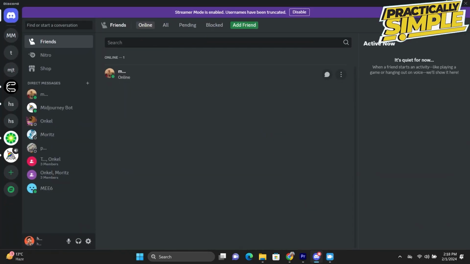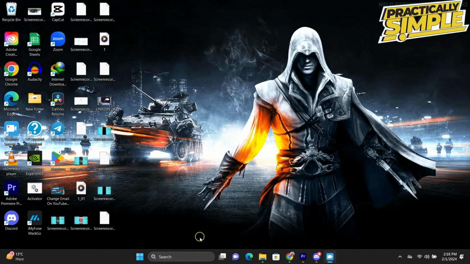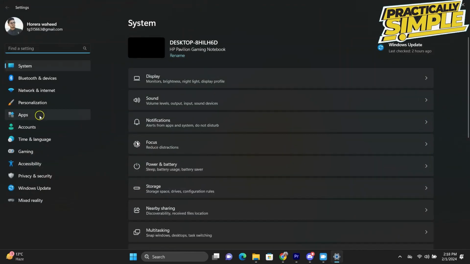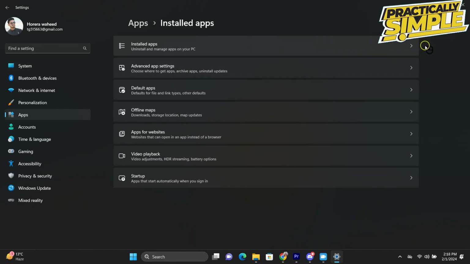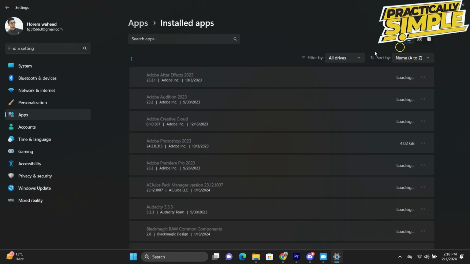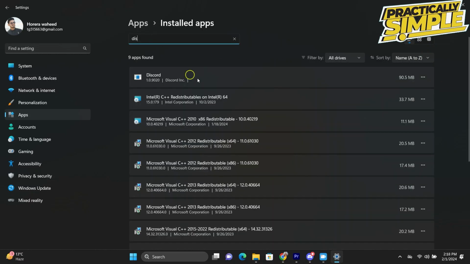If you are still facing the issue, then I will suggest you reinstall your Discord application. For that, right click on the start menu and click on Settings. After that, click on Apps from your left side. On your right side, you will get Installed apps. Click on that. Now search over here for Discord, click on these three dots and click on Uninstall. After that, close or minimize this window.